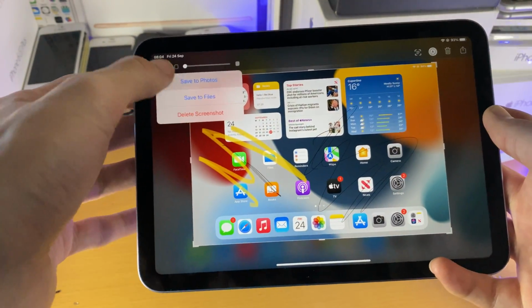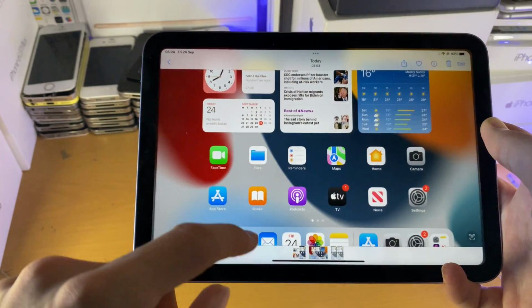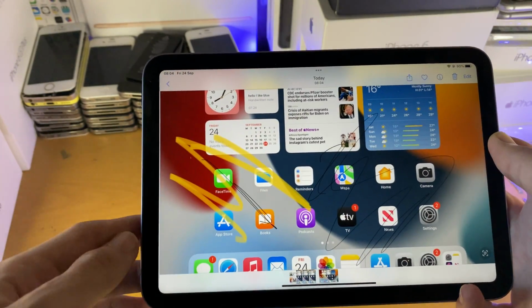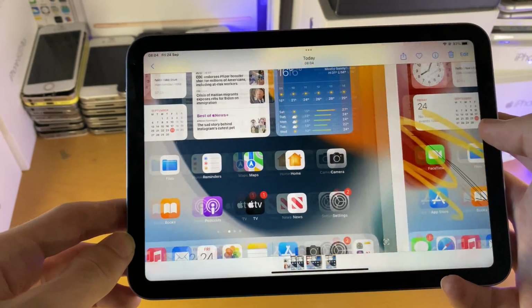So what I'm going to do is I'm going to save this to the photos. And let's take a look at those changes. So you can see right here, boom, it has saved all the changes of the screenshot.